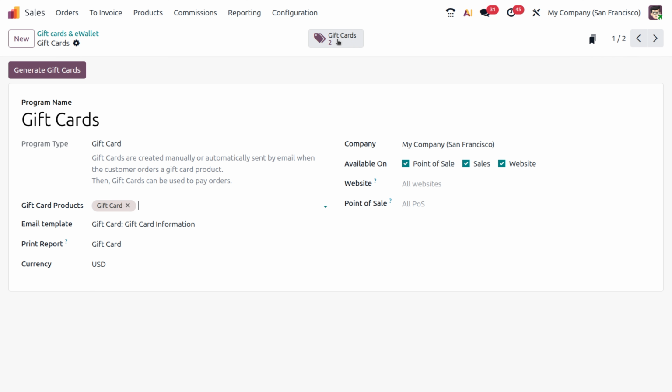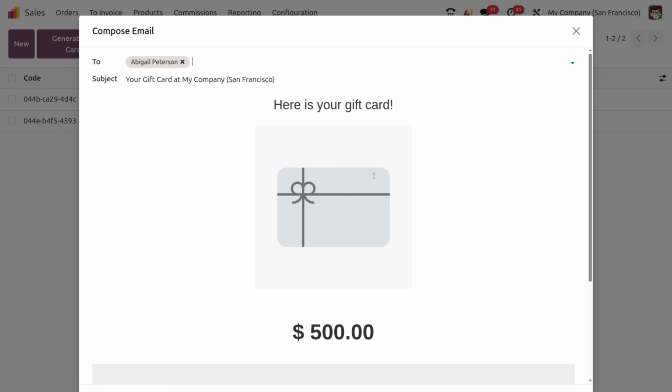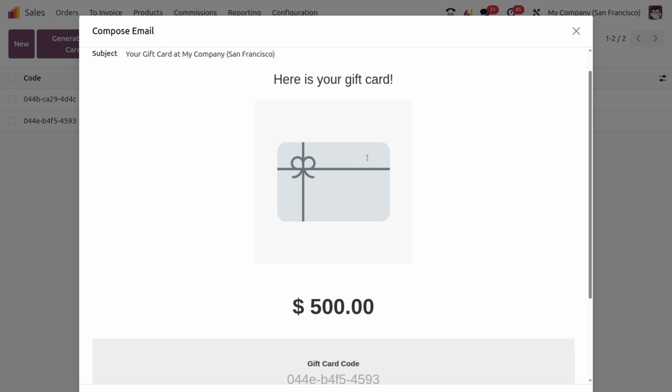For looking for the coupon codes and everything, you can simply go to this gift card tab and you can identify our gift card, which has a balance of 500, and there is a program which is gift card, and we are giving this particular gift card to Abigail Peterson. You can simply send this gift card to Abigail Peterson, as we've already put out an email template like this. You can clearly send that to them. So here I'm not going to send that.